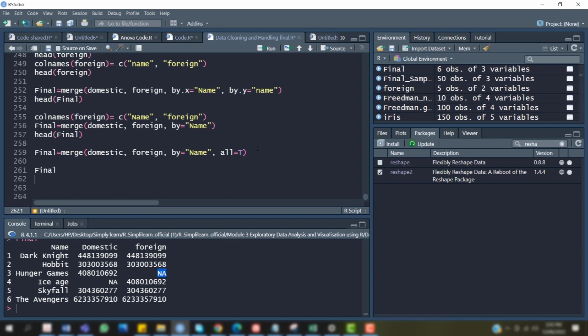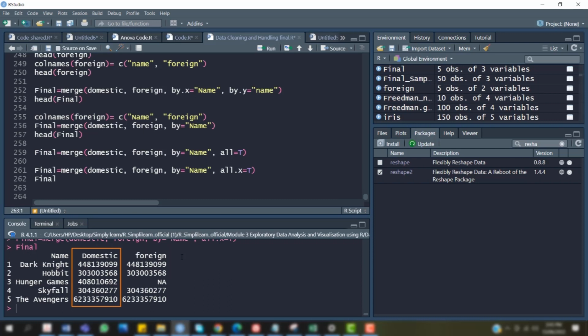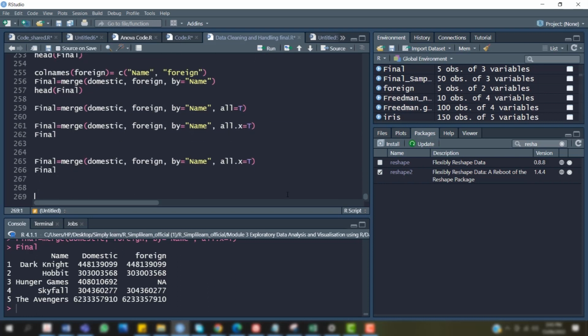Then you can also decide whether you want to merge based on one variable or the other. For example, if I write all.x equal to T, in that case all the domestic will be taken and those that are not present in domestic will be ignored. Similarly, if I do it for all.y, then all values that are available in foreign will be considered and domestic will be ignored. So now we conclude with the merging aspect of data frames, and in this complete module we learned how to clean and handle data and a more complex form of data, which is the data frame.